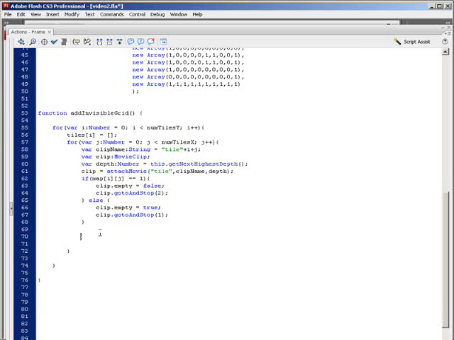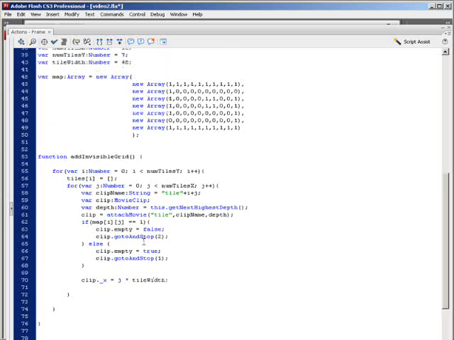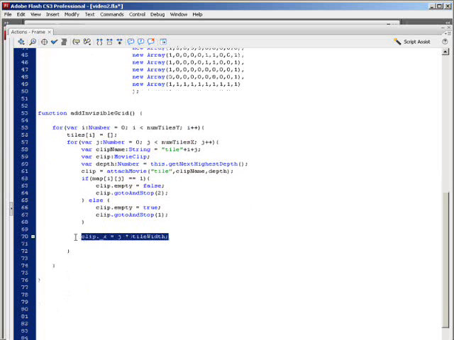So if we say clip, your X position is equal to J, so that whatever position of the inner loop we're up to, times tile width. So it's just using some simple arithmetic to basically help lay out the tiles. Okay, and your Y position is based on whatever I's up to, times tile width.